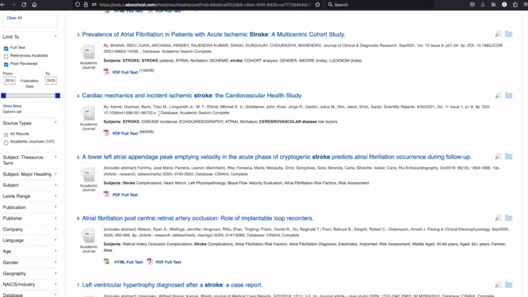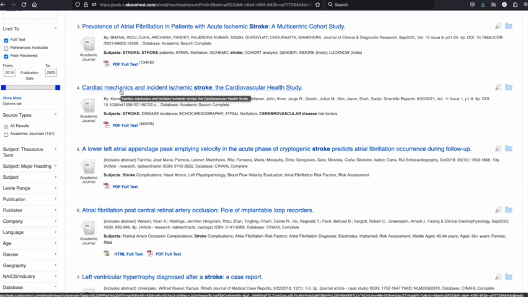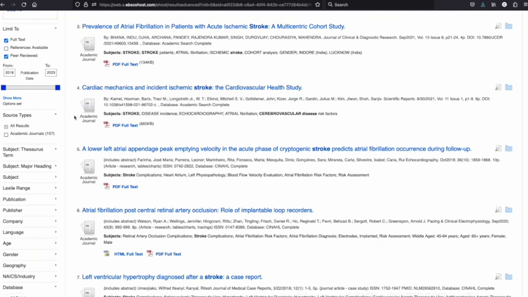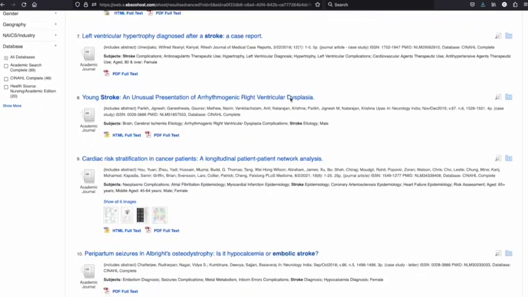So we'll look for anything that jumps out to us here, or cardiac mechanisms, an incident of ischemic stroke. Very, very interested. Pretty related to our topic, but not entirely related because it is focusing more on the mechanics and less on the relationship between how we identified the mechanics and the stroke itself. So we'll keep going down through here.